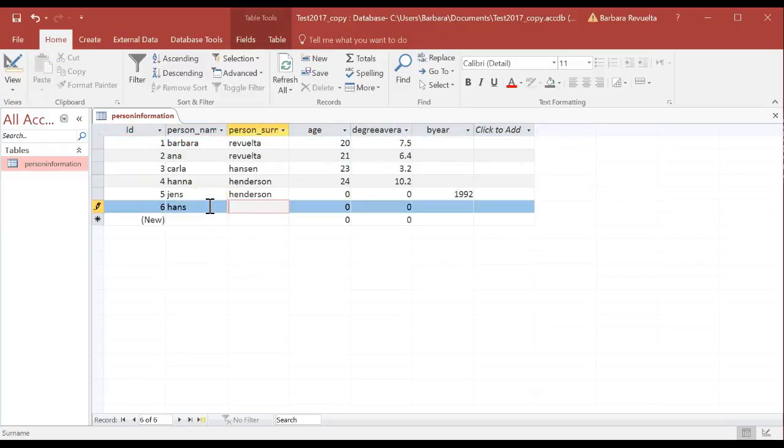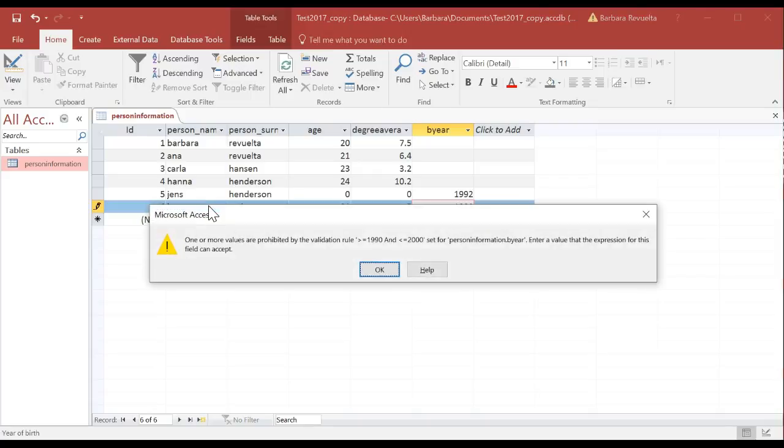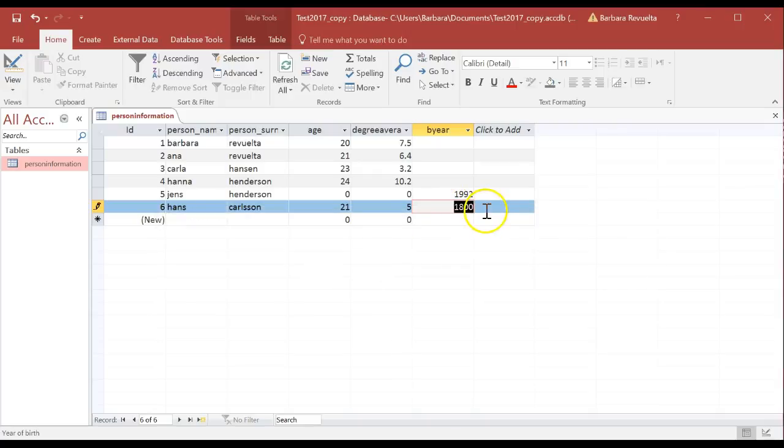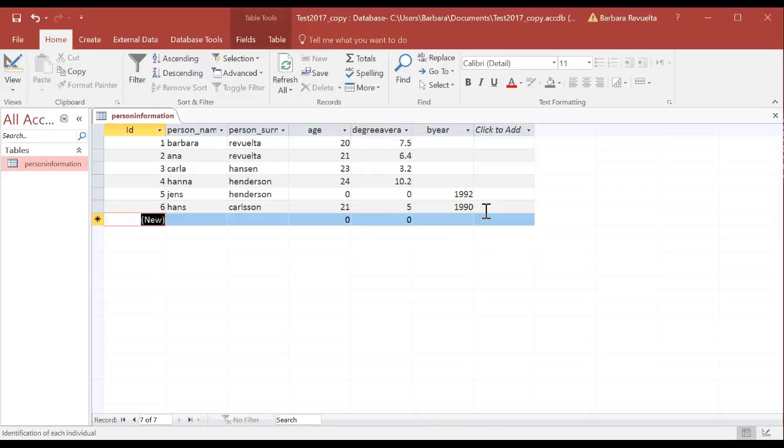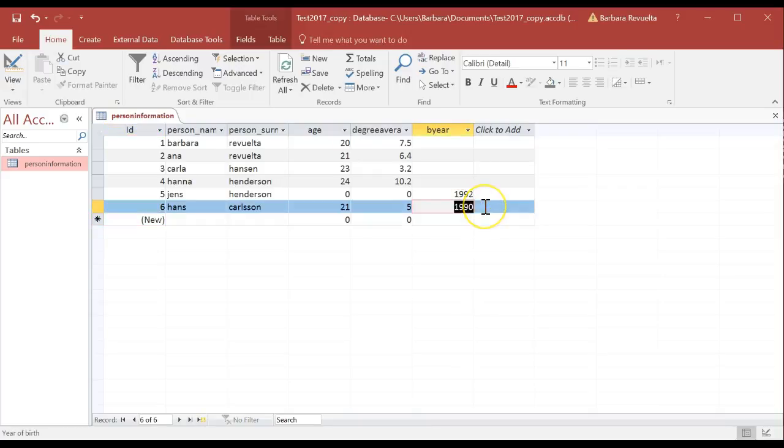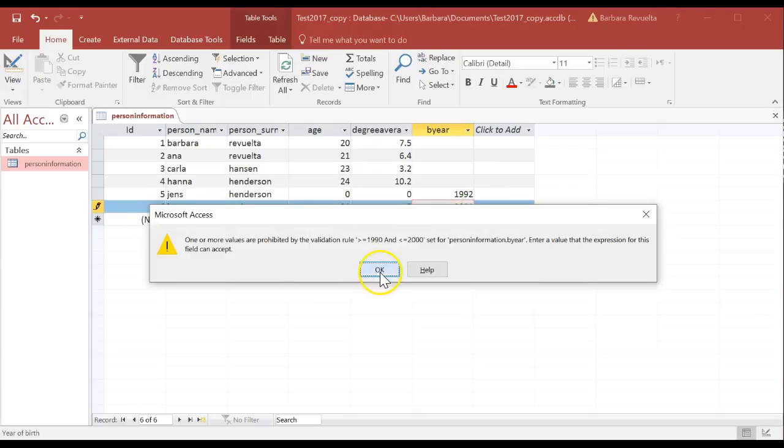to add some names, and then some numbers, and then we go to the year. So remember, we put from 1990 to 2000. What happens if I say 18? I just made a mistake. No, it cannot be. So I have to go back and say, okay, it has to be at least 1990. That accepts it. Or what happens if I try to do 2001? Again, it doesn't work out.